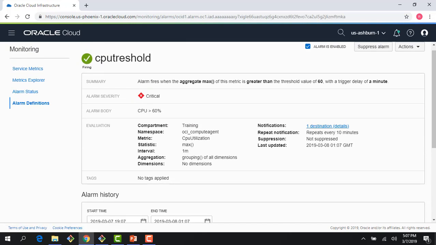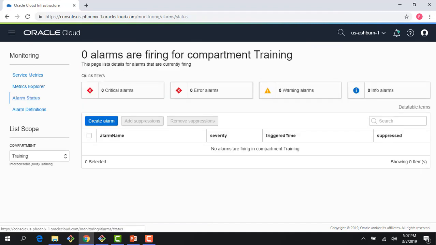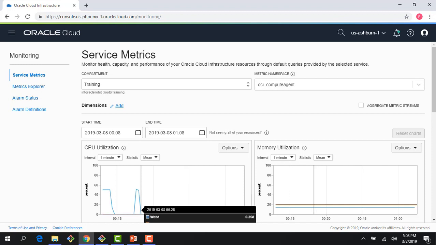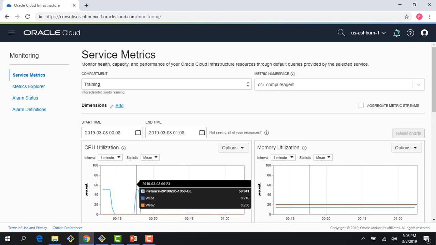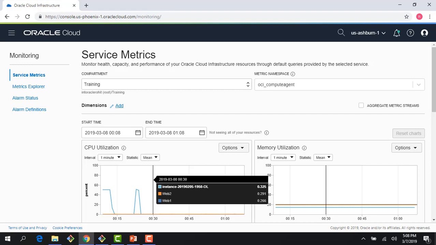Now if you go back to CPU threshold, you can look at the alarm status, and you can see that nothing is getting fired. If I go back to my service metrics, I can see that my CPU utilization is actually pretty low. It's less than a percentage, so it's less than 1%. So there is nothing which is getting triggered or fired right now.